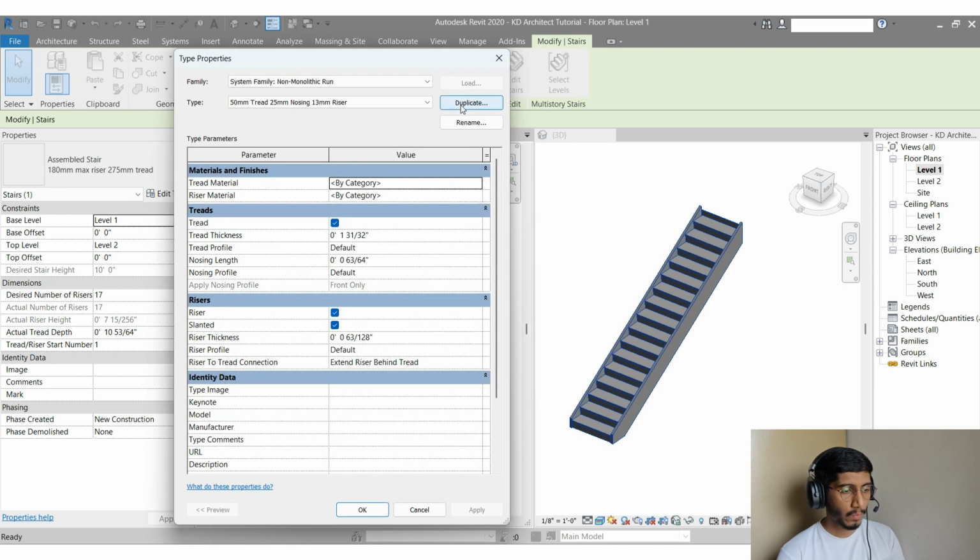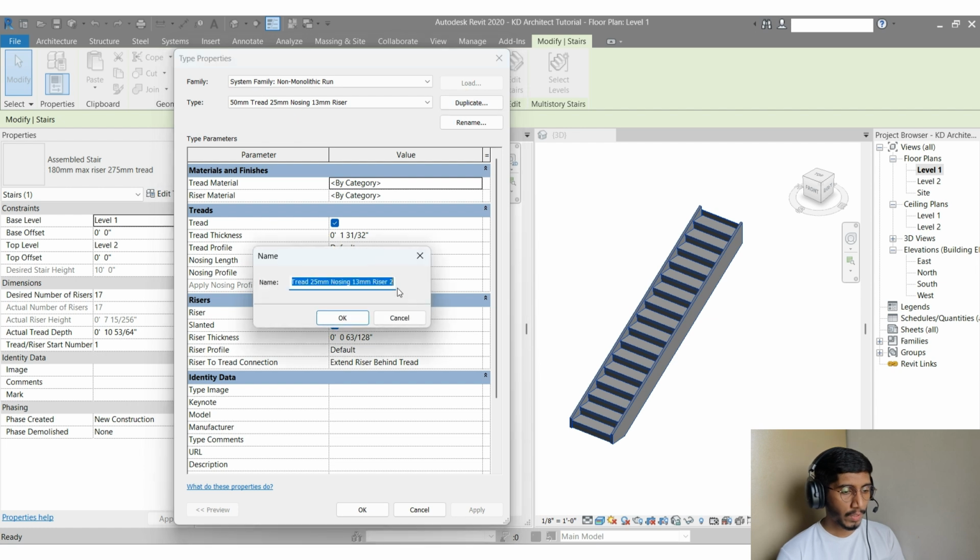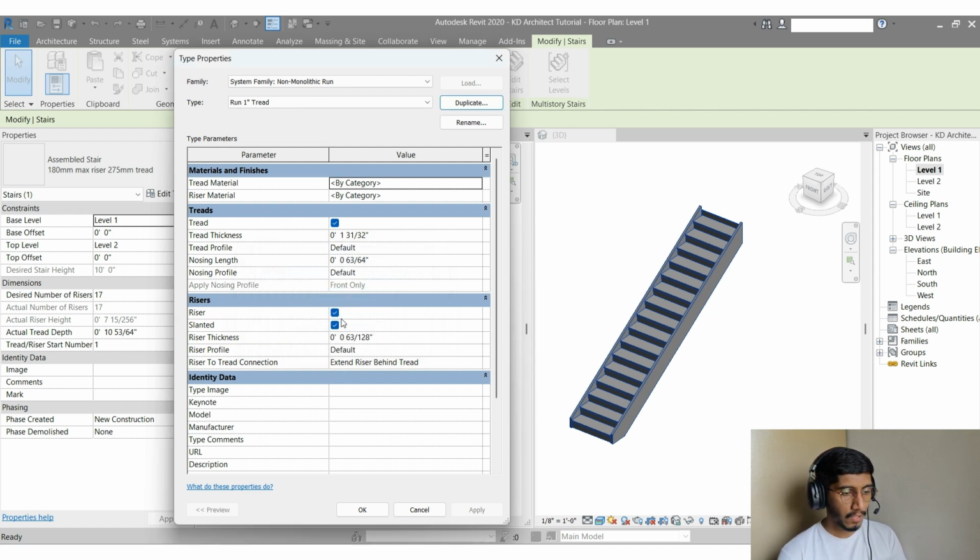Now in the run type, we'll also duplicate the run type. So duplicate, and over here, we'll give the same name, run 1-inch tread. In this way, we'll name the run type. Click on OK. Now we'll change the parameters for the 1-inch tread run.